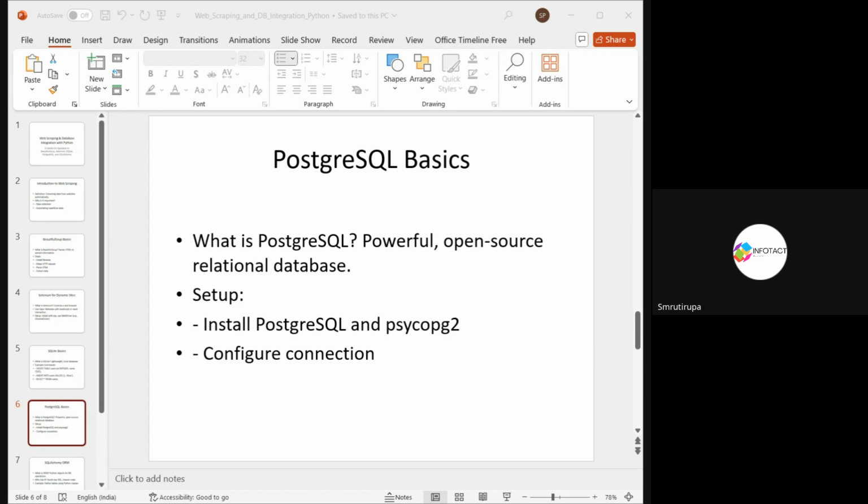If SQLite works for a small project, PostgreSQL works for a bigger, production level system. So it's scalable and supports complex queries. To install this, we need to write pip install psycopg2-binary.